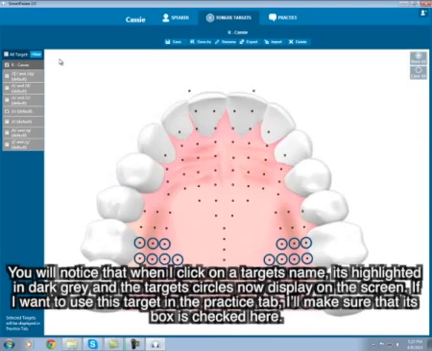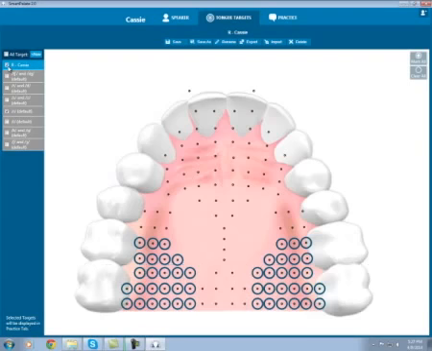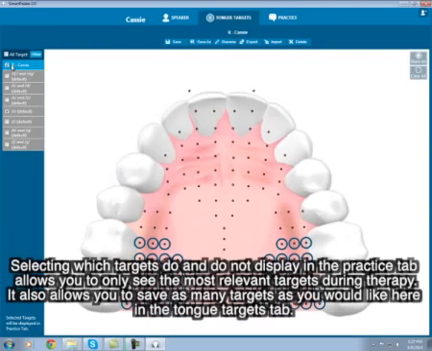You will notice when I click on a target's name, it's highlighted in dark gray, and the target circles now display on the screen. If I want to use this target in the Practice tab, I'll make sure that its box is checked here. Selecting which targets do and do not display in the Practice tab allows you to only see the most relevant targets during therapy. It also allows you to save as many targets as you would like here in the Tongue Targets tab.